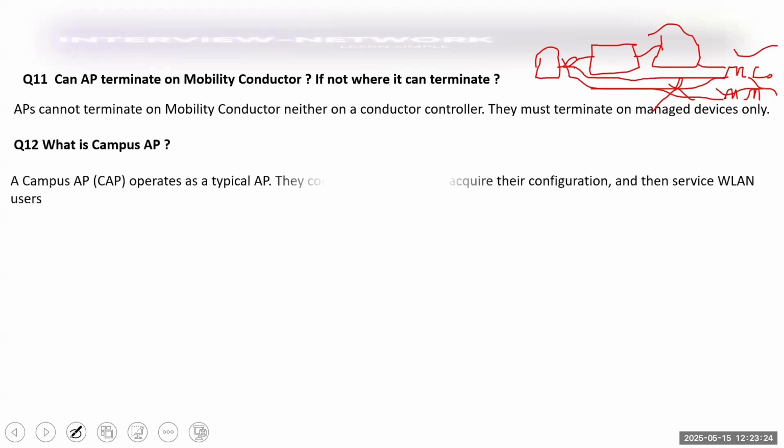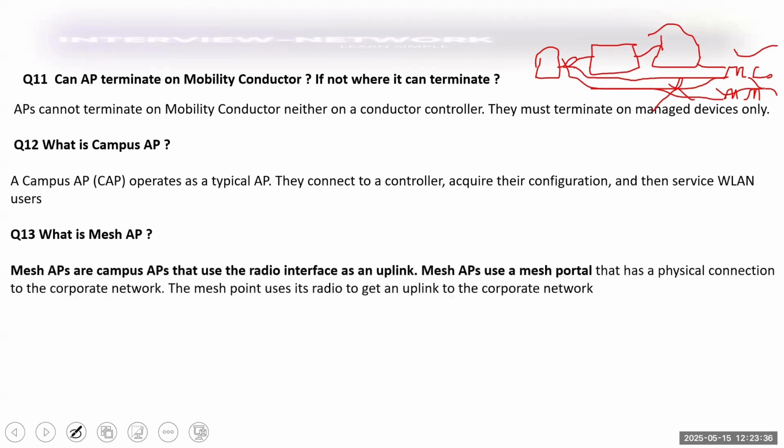What is campus AP? Campus AP operate as a typical AP. They connect to a controller, acquire their configuration, and then service WLAN users. What is mesh AP? Mesh AP are campus AP that use the radio interface as an uplink. Mesh AP use a mesh portal that has a physical connection to the corporate network. The mesh point uses its radio to get an uplink to the corporate network. So one common difference is that mesh AP use a mesh portal. These APs are normally used in a locality where we have military services and secure zones.